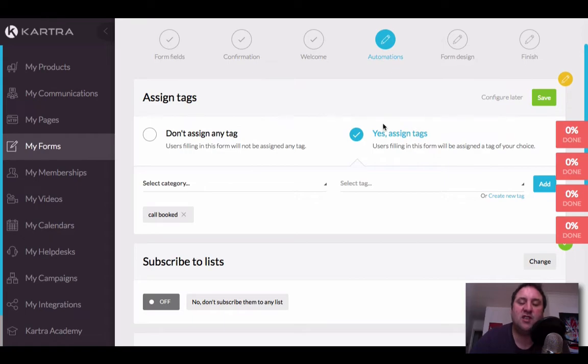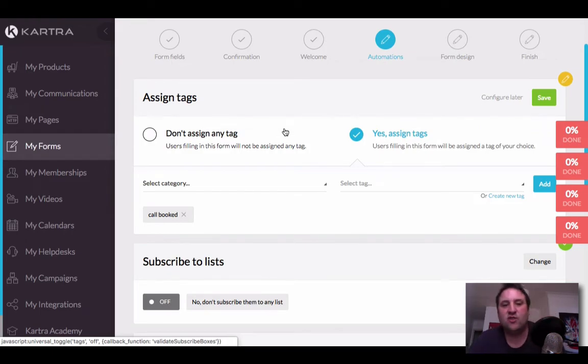We do definitely want to assign a tag here. The reason we do this is because in the automation that we're coming up with, we can basically stop sending them emails if they've already booked a call. As we're following up with them, indoctrinating them, sending them great emails every day, once they actually book a call with us, we don't want to keep trying to indoctrinate them, right? So we want to add a tag in.